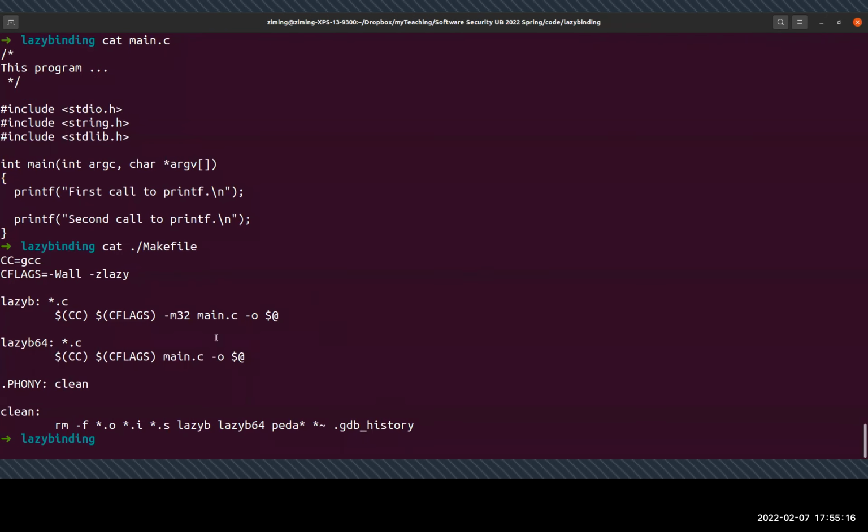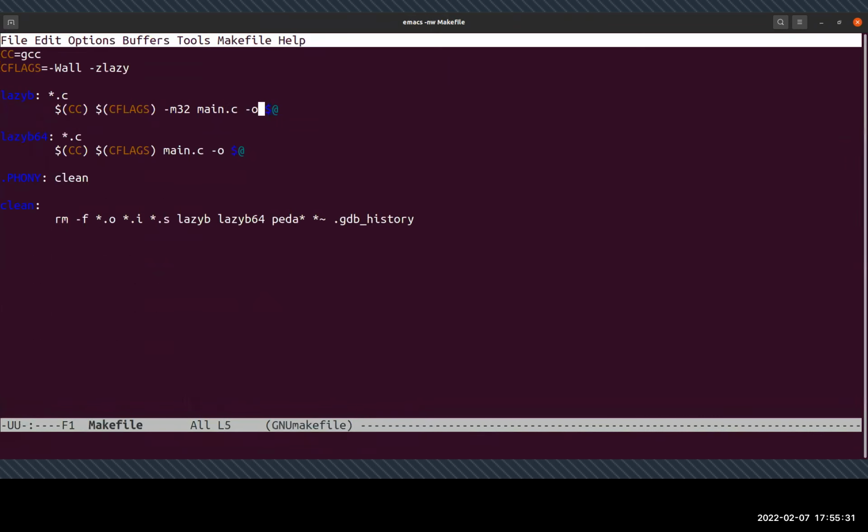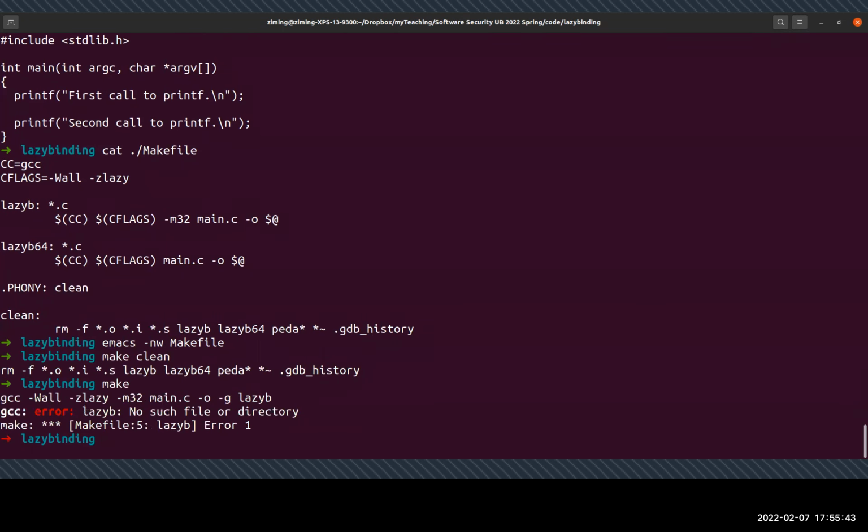So, my makefile here. Okay, looks like I should change my makefile a little bit. I'm going to add the -g here to add some symbols to make it easier to debug. Make clean, make again.